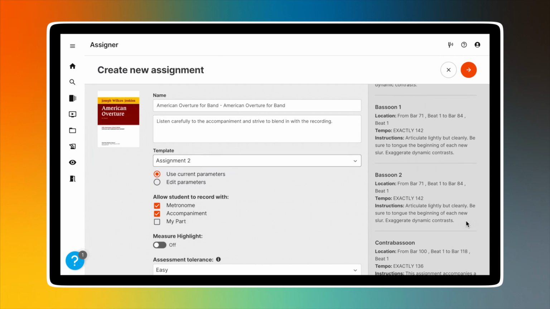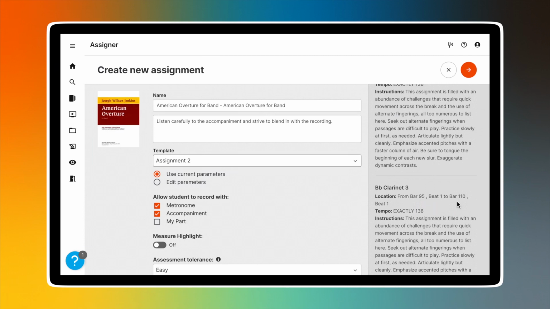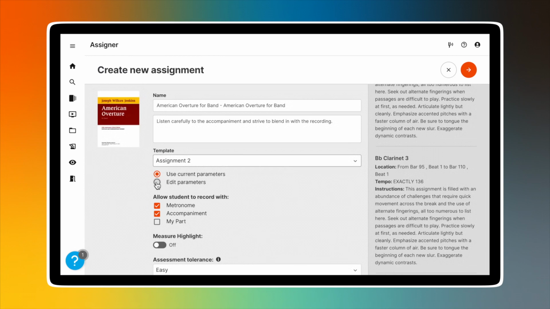Not all pieces in Make Music Cloud have predefined assignments. If a piece does not have predefined assignments, you will have no templates listed. A custom assignment is your only option and allows you to create an assignment that meets your curricular goals. You can set assignment parameters that apply globally to all the parts and students for each assignment. These parameters control which audio settings students must comply with in order to be able to submit their assignments.